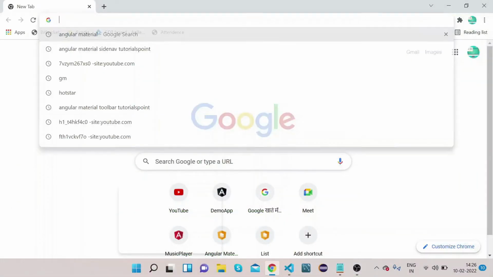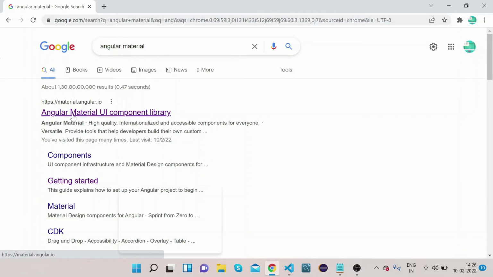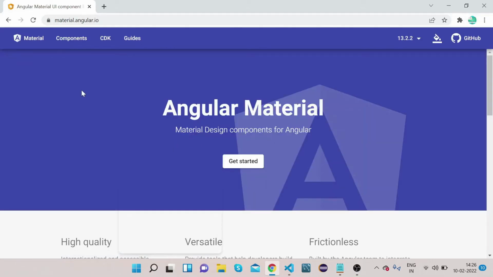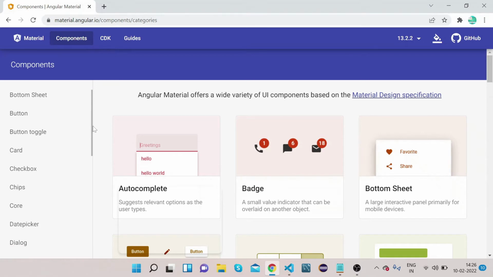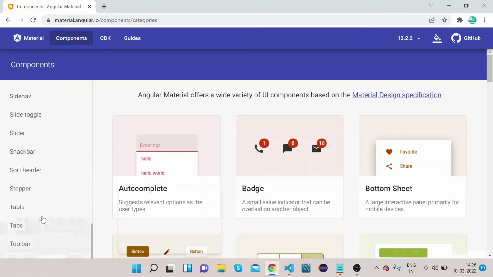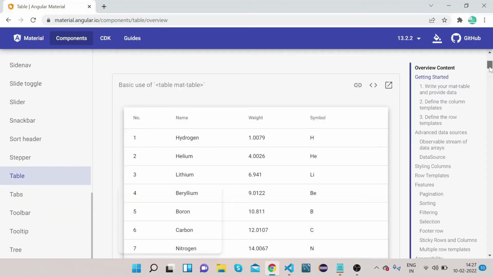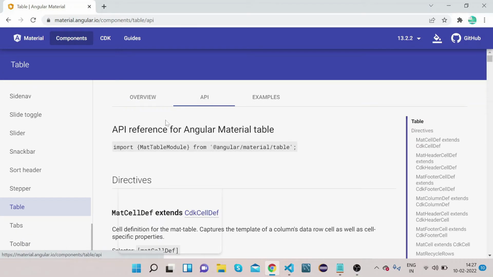Open your Chrome, type Angular material, go to Angular material official website, which is material.angular.io. Click on components. In the left side you can see all the Angular material elements, right? So click on table. Okay, so let's start implementing it.